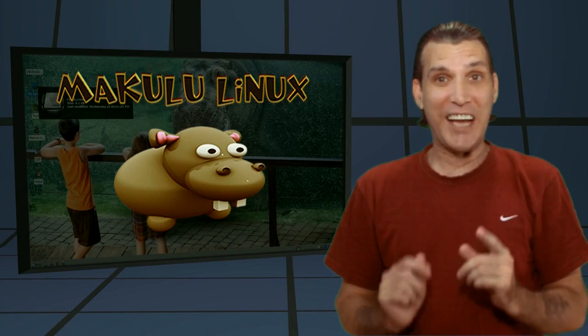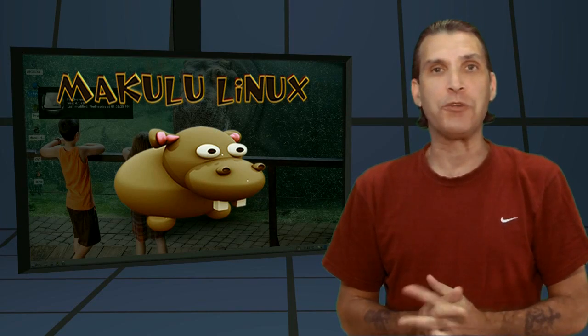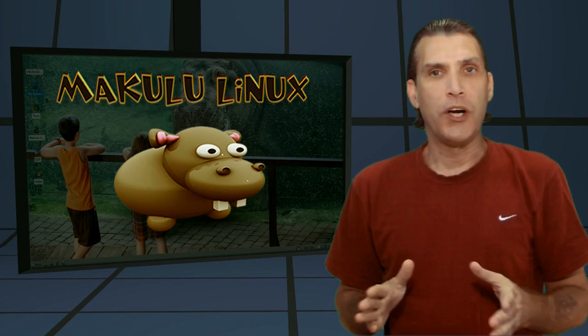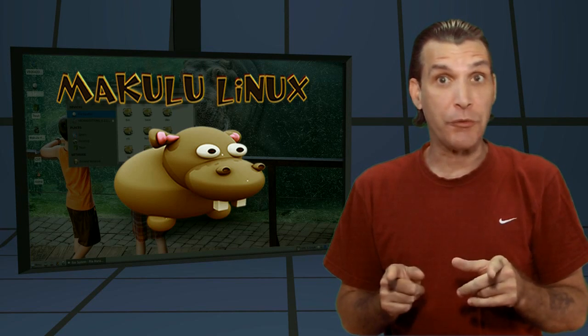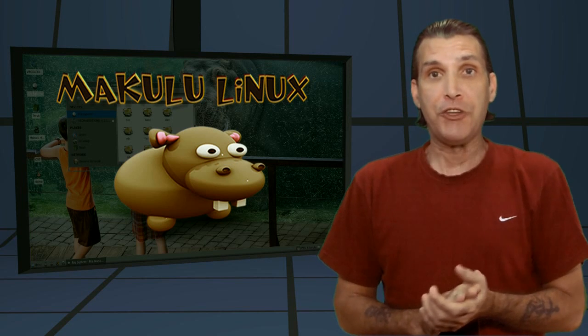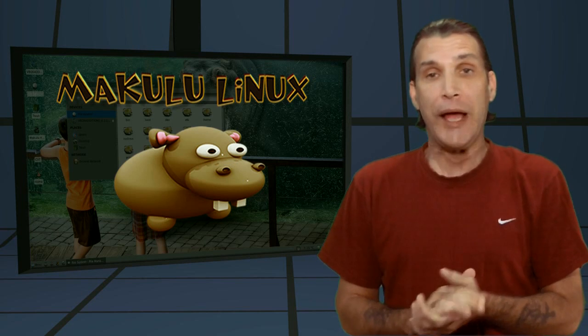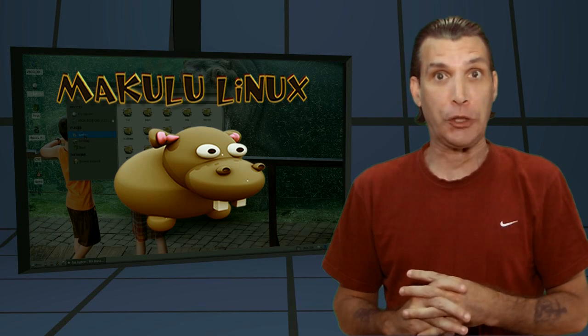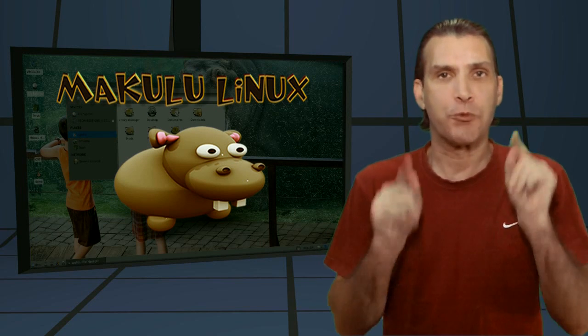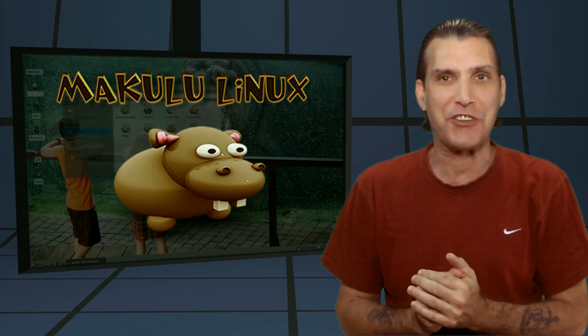All right. I've had a lot of requests from you guys who wanted to see this Debian-based distribution. This is a new one for me. I've never seen it before. This is called Makulu, and this attempts to make XFCE look modern. We're going to have a look at that right now on Spatry's Cup of Linux.